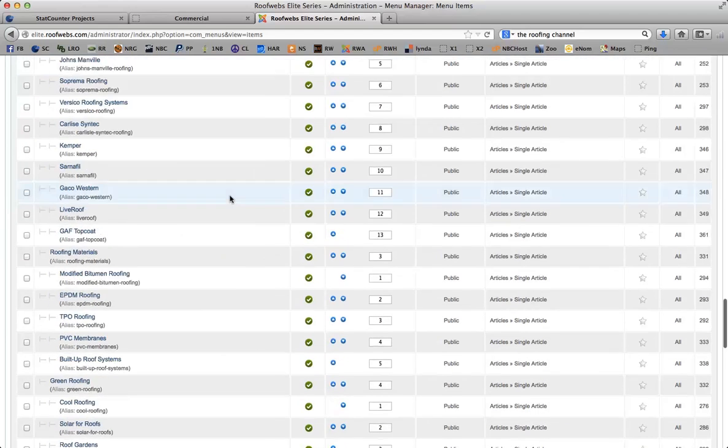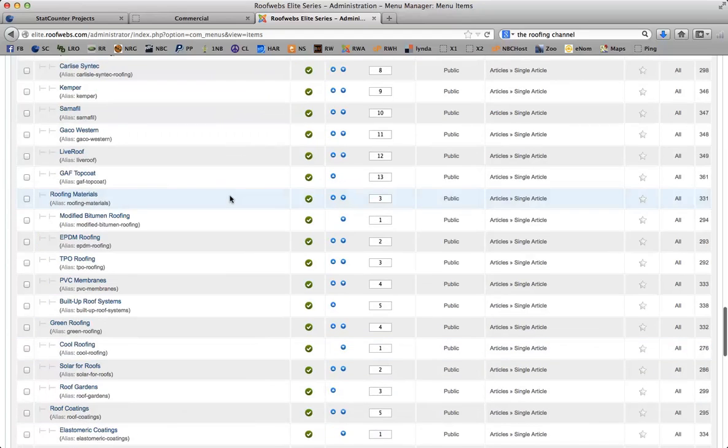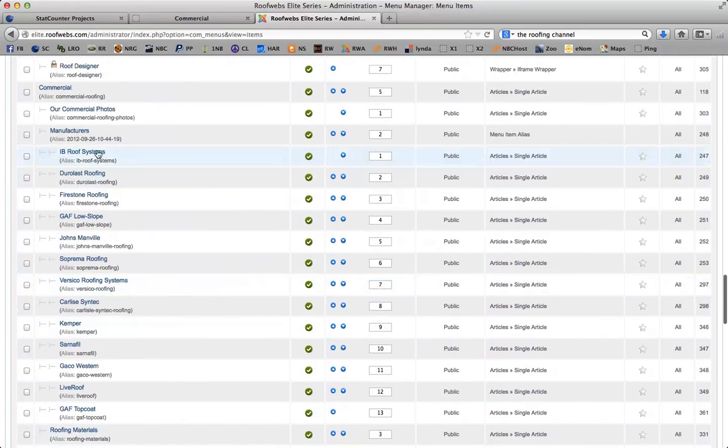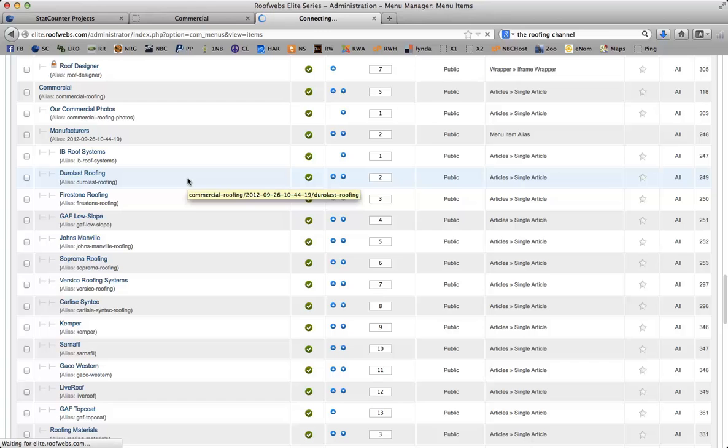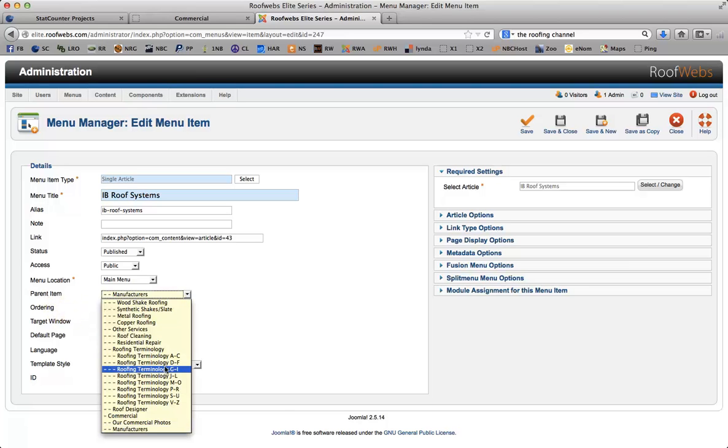It's a little more advanced to do, but we can go back up here to our IB Roof Systems menu item. Again, this is not the page, this is the menu item. You can change what you want to call it. You can change the alias just like you do in articles. And then ordering and location, if you look at parent item, you can go back through here and change where you want it to be placed.